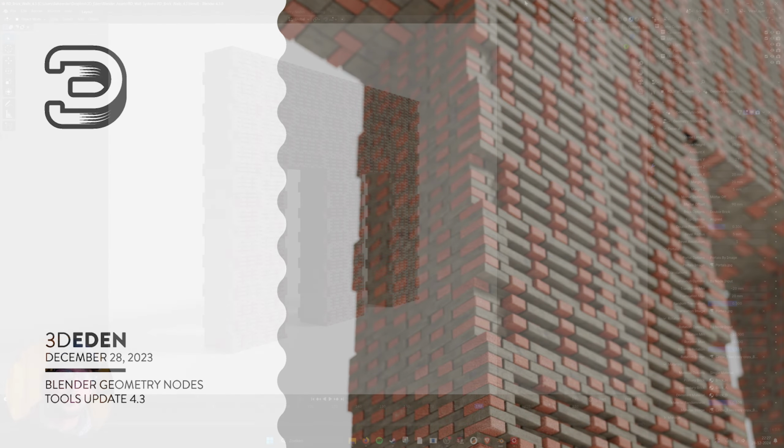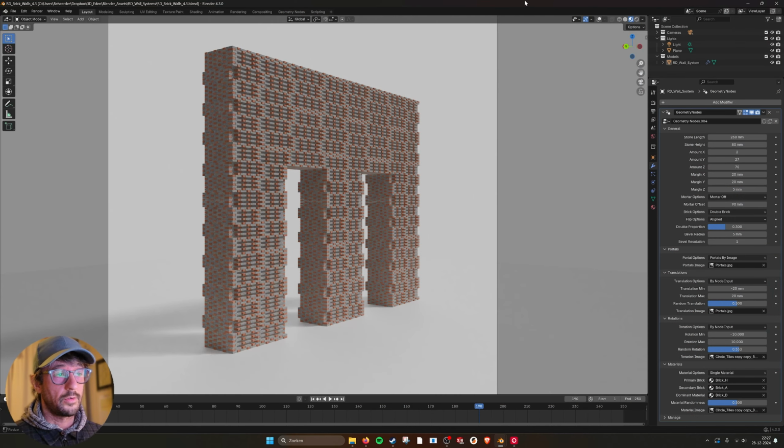Hey, hello there. This is going to be another update for our 4.3 tools. I updated 4 more tools and we are going to go over them so you can see what is new.